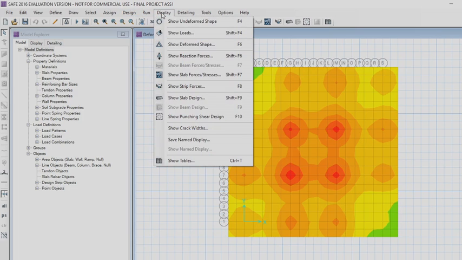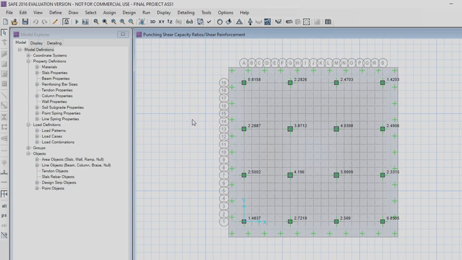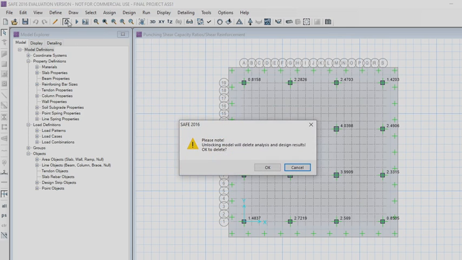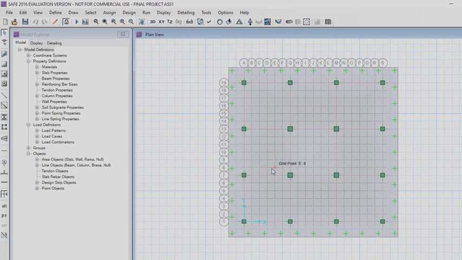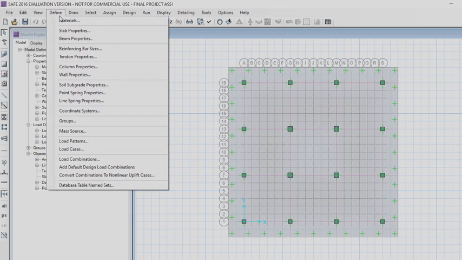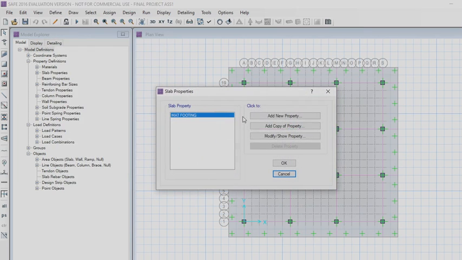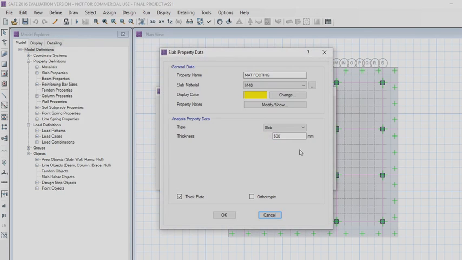And go to display menu and select show punching shear design. You can see here the punching shear design ratio is more than 1. You have to unlock the model. Go to define menu and select slab properties. Click on modify/show property. Increase the footing thickness to 900 mm. Click on OK.